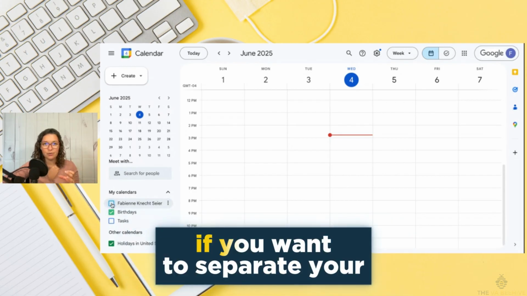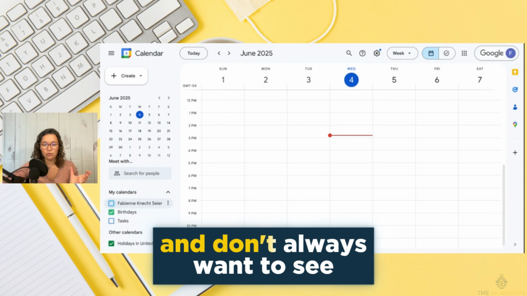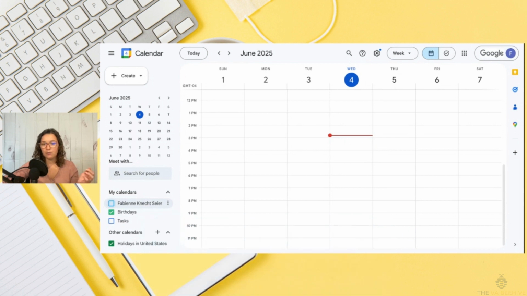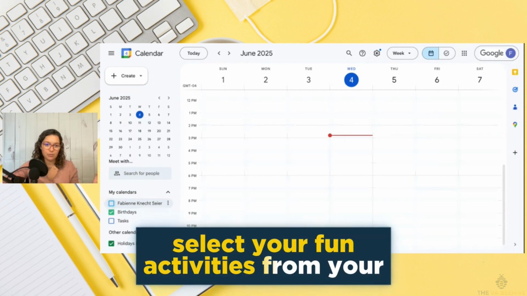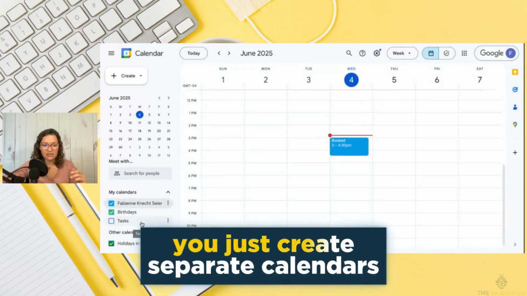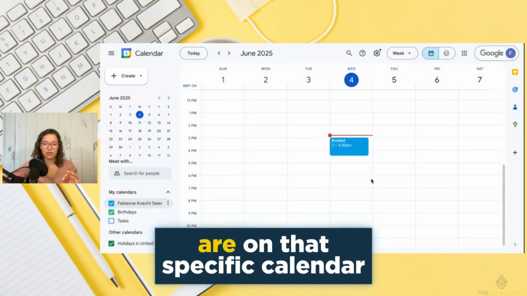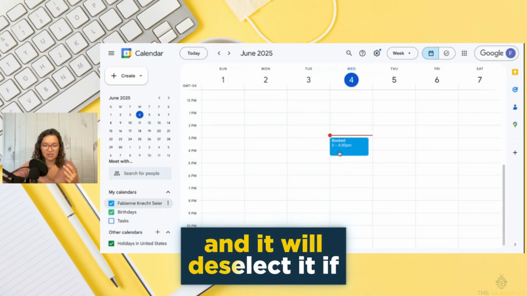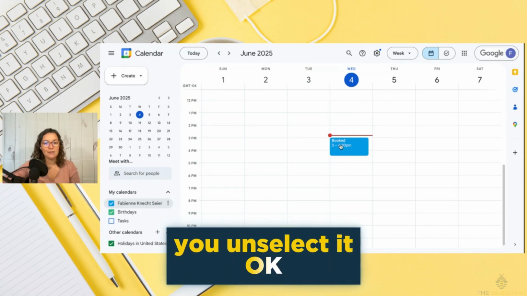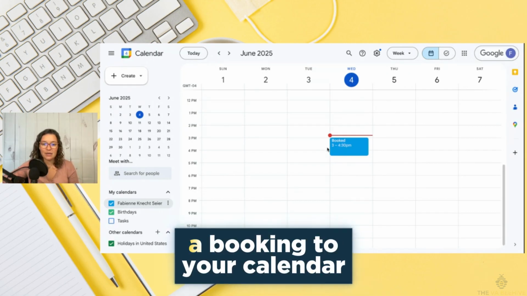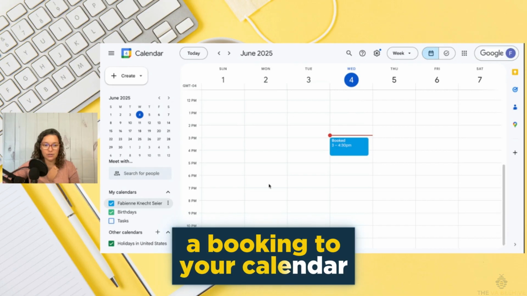So it's really nice if you want to separate your personal from business and don't always want to see everything, or select your fun activities from your business calendar. You just create separate calendars and then make sure those events are on that specific calendar and it will deselect it if you unselect it. Okay. So that's how you can add a booking to your calendar.